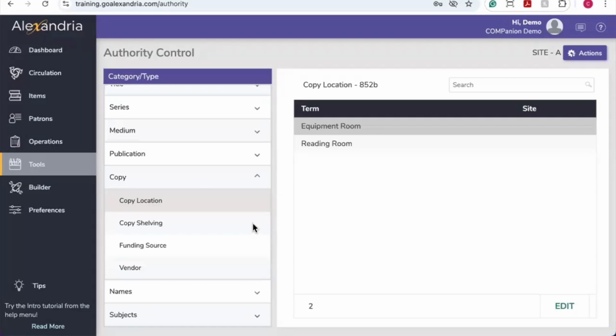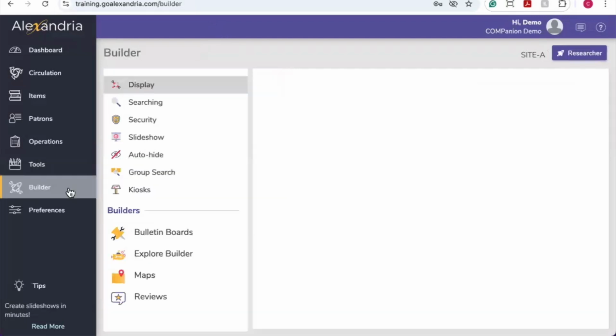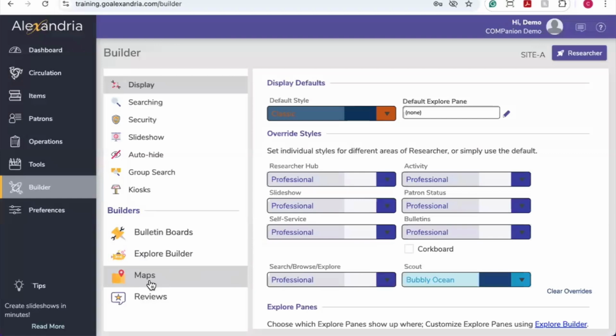Can I show how to build a map? So, Jenny, the maps themselves are something that you would create, let's say, on Paint, or you could even take pictures. In Alexandria, you would just be adding those images, and that's under your builder and maps.